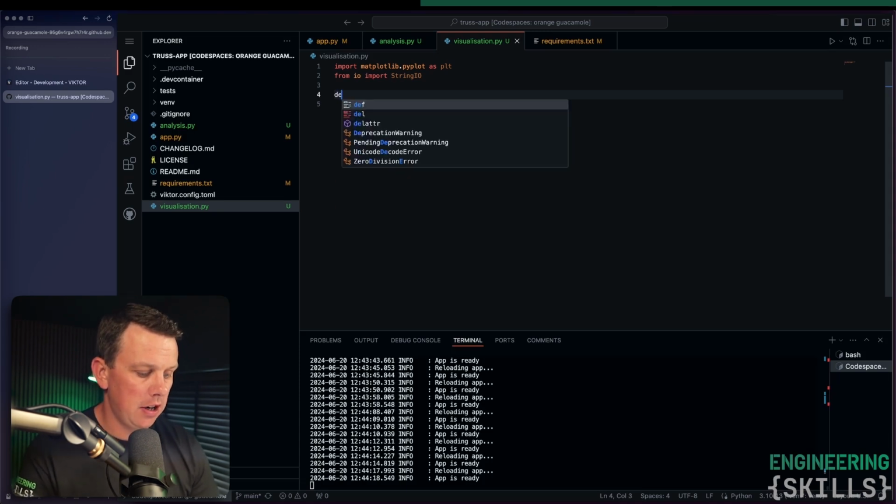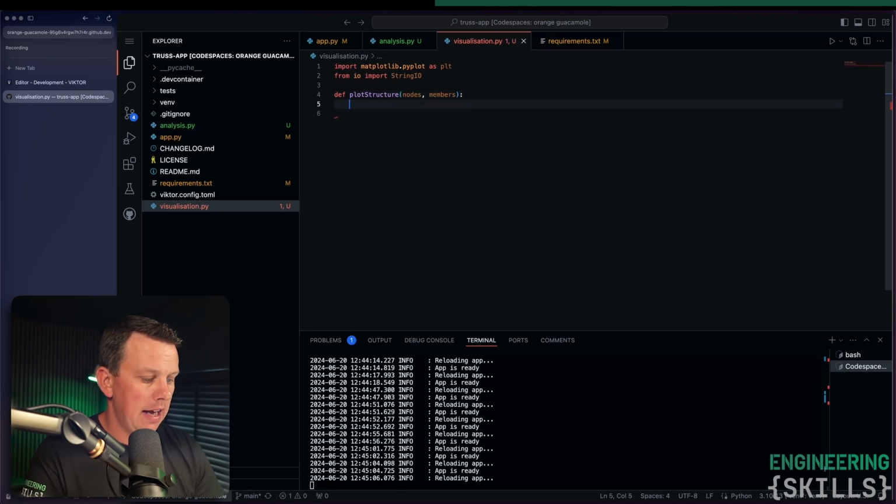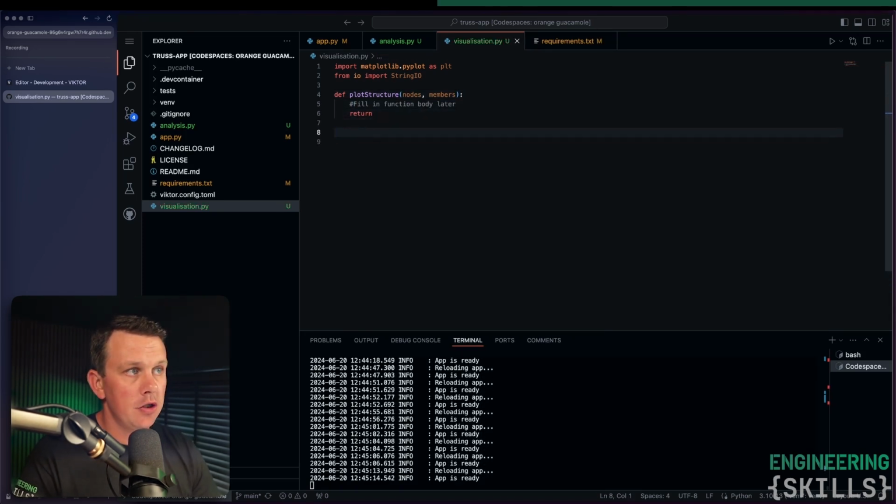So let's define plot structure. Naturally enough, it's going to need to know about the nodal positions and the member definitions. So nodes and members get passed in, we'll fill in the function body later, and we'll just return. So that's our first function definition.